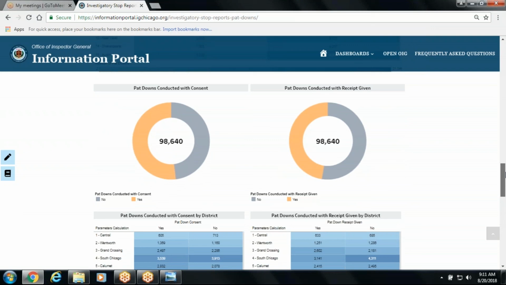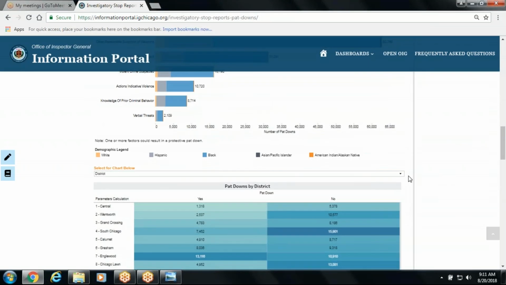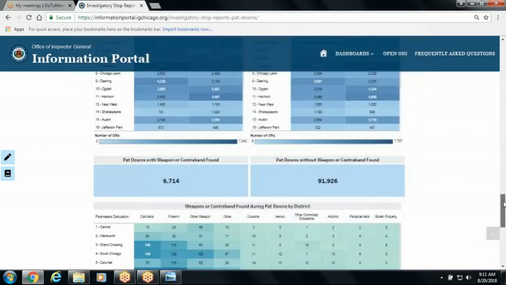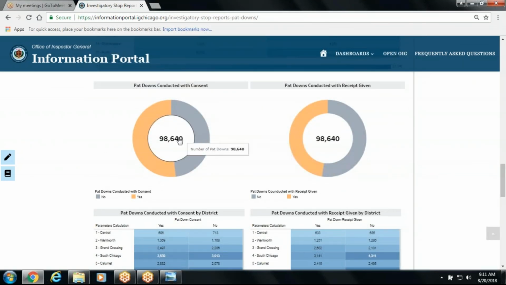Another aspect of the pat-downs displayed here is if consent was given. So the number we see here is the total number of pat-downs for the city. In this case, it's because we have all the wards selected, or all the districts. A recipient or someone who was a subject to a pat-down also could be given a receipt. This displays yes or no.